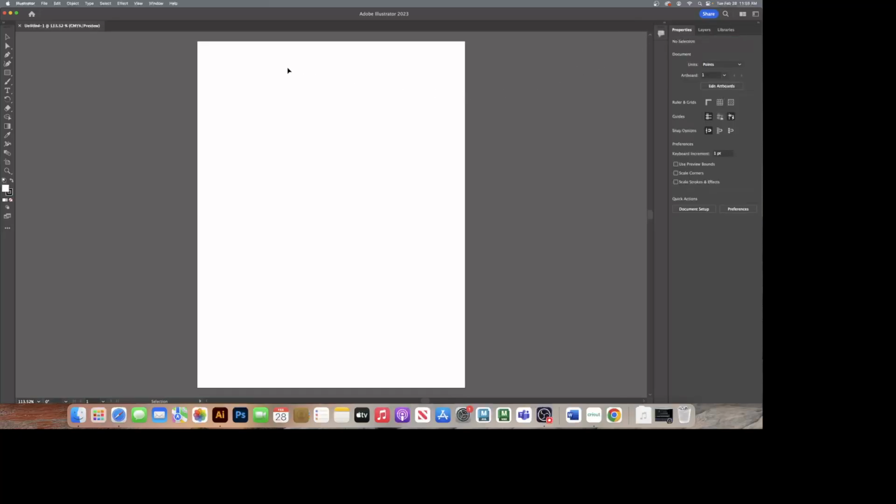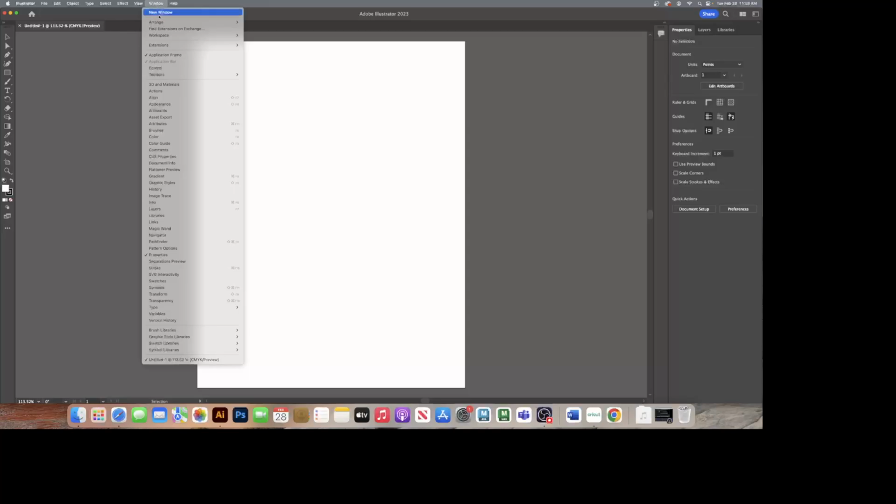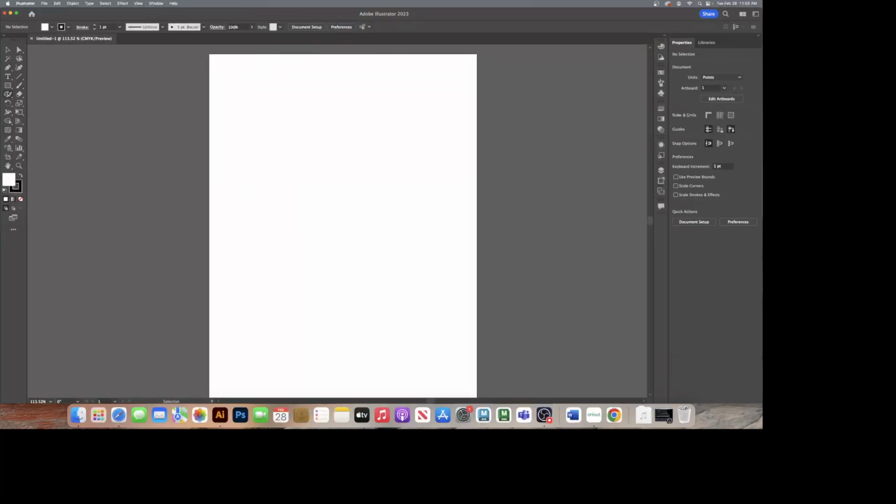The only thing that I want to change before we get started working in Illustrator is I'm going to go to Window, Workspace, and I'm going to work with Essentials Classic, which is actually just going to open up more tools for us here. So it's going to give us a little bit more precise of a grouping right here.